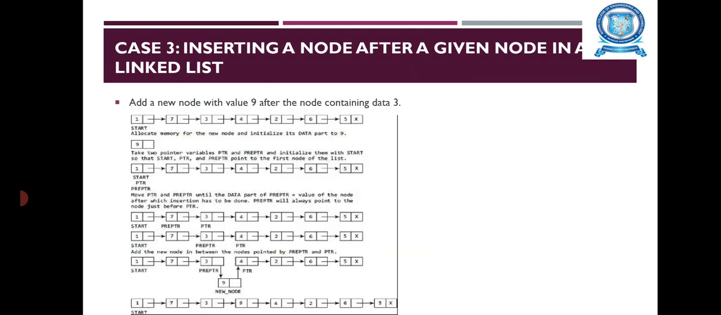The next one is case 3, inserting a node after a given node in the linked list. That means the new node 9 is inserted after the node containing the given data. For this, allocate memory for 9. Then take two pointer variables, ptr and preptr. Initialize them with the start so that both point to the first node. Then move ptr and preptr until the data part of preptr equals the value of the data. Preptr will always point to the node just before ptr. After that, add the new node between the nodes pointed to by preptr and ptr.